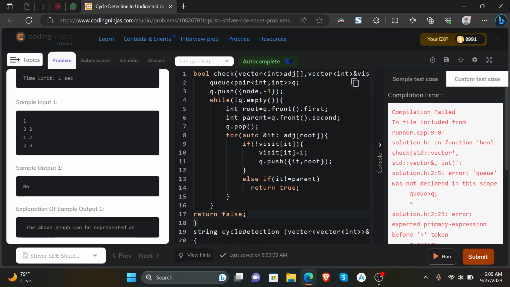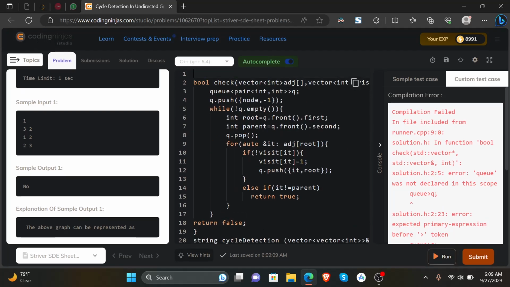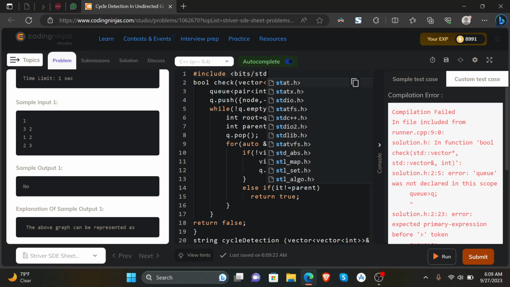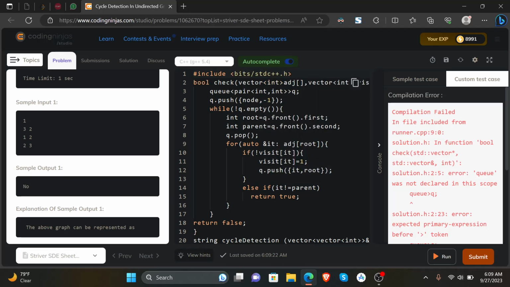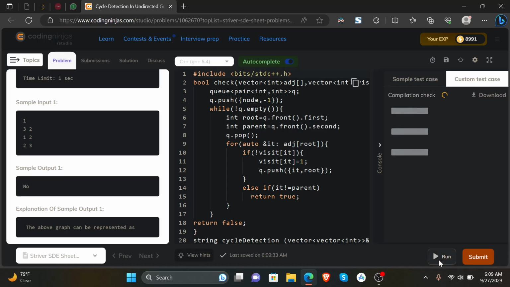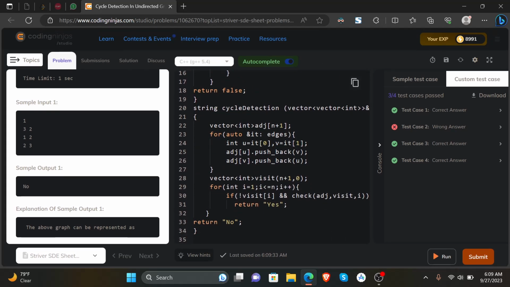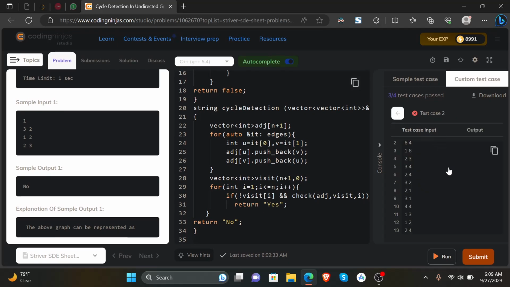The queue is not declared, so I have to include its header file. Now everything is looking good, so I submit it. It's giving wrong. Why is it giving wrong? Let me see.